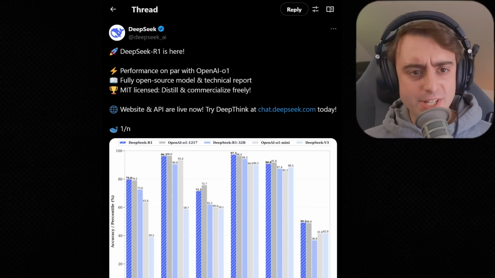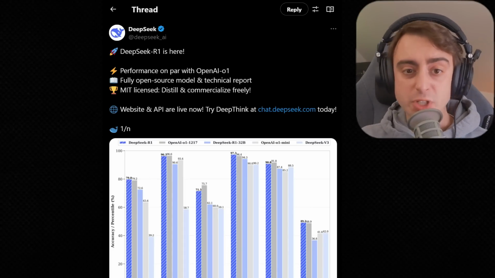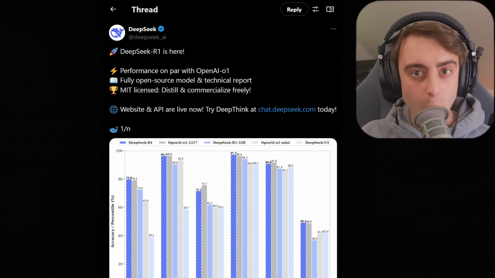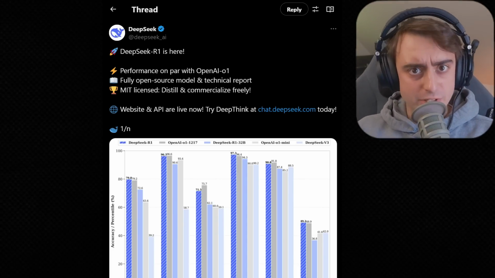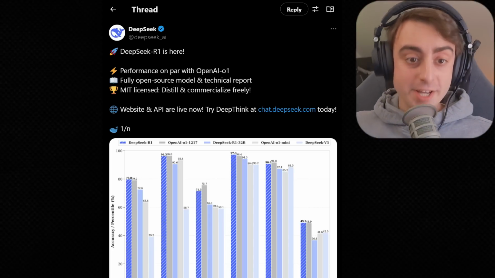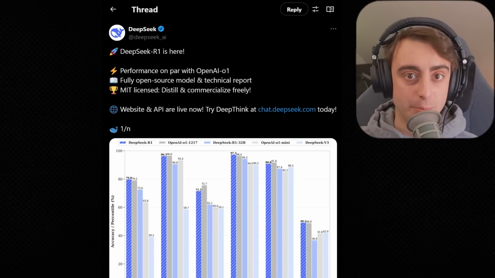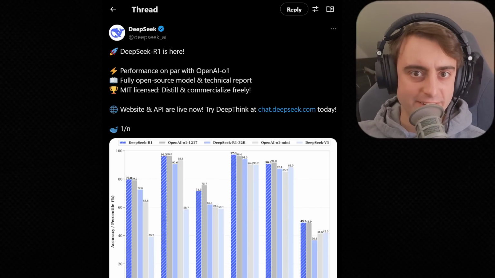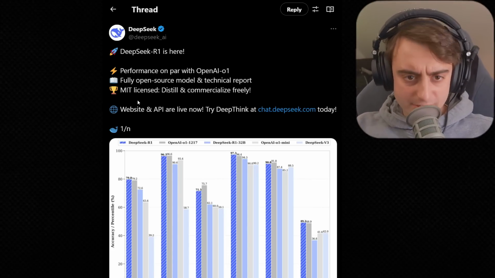First up, DeepSeek AI has released DeepSeek R1, and it performs on par with OpenAI's O1 reasoning model. But while OpenAI's O1 reasoning model is closed source, DeepSeek R1 is fully open source, meaning anyone can download it for completely free, they can modify it, and improve it if they're a developer. Specifically, it's under the MIT license.